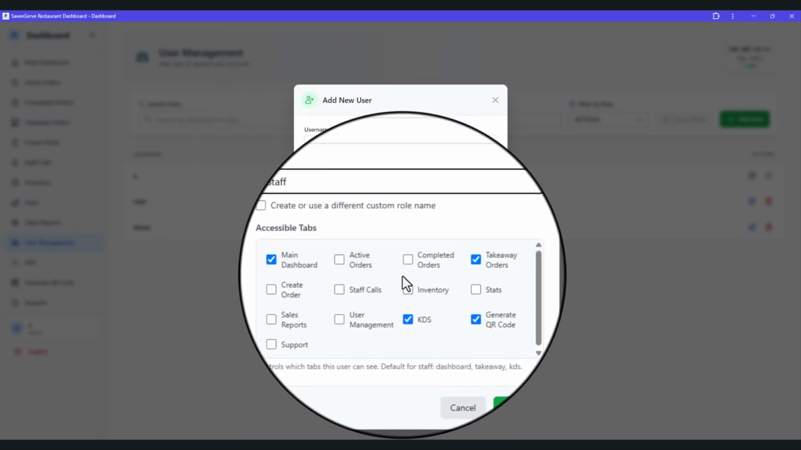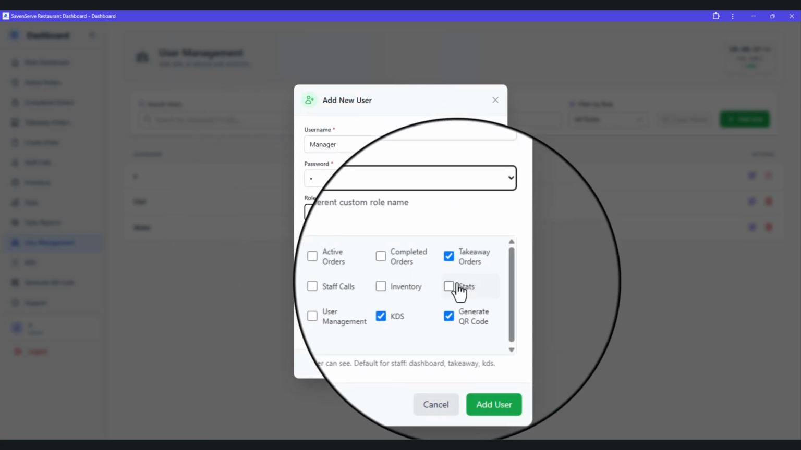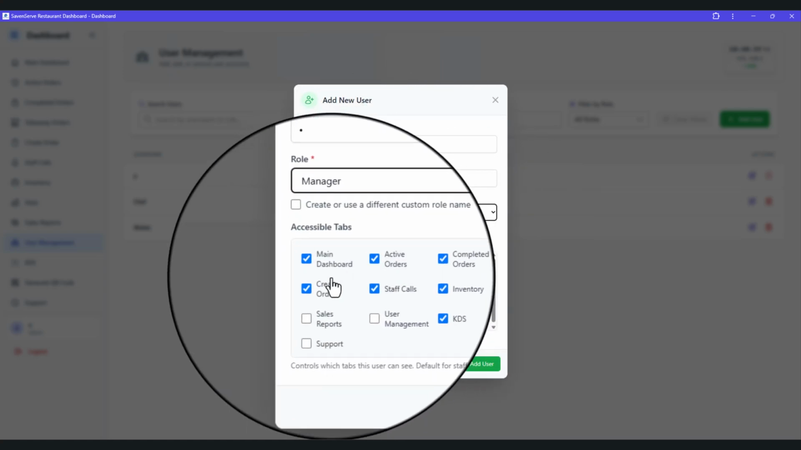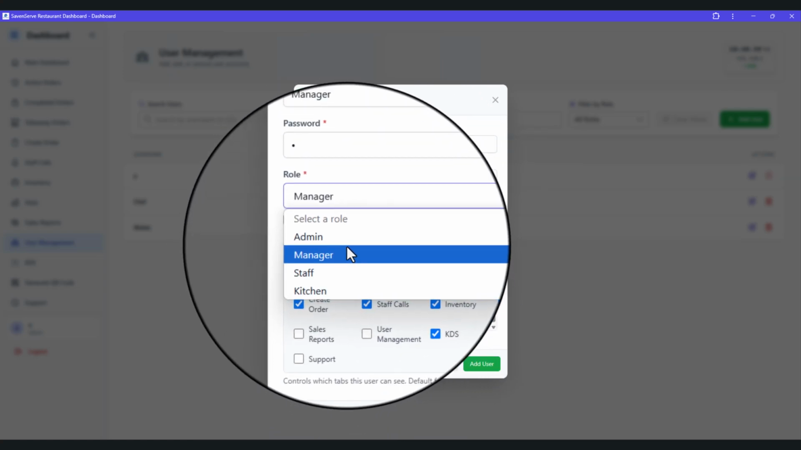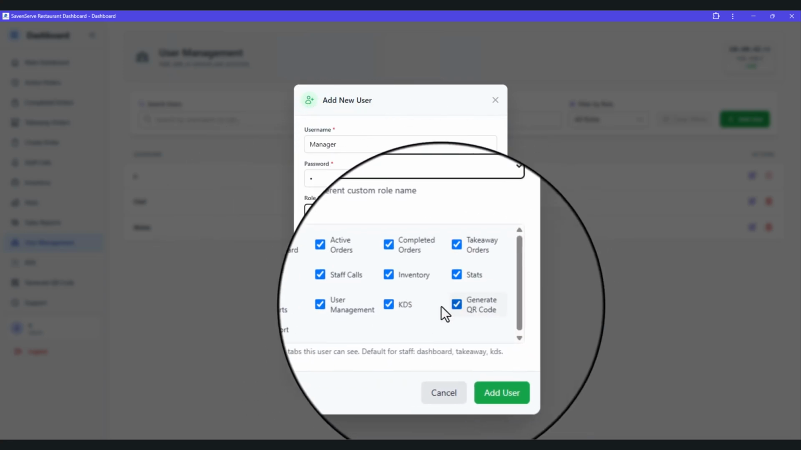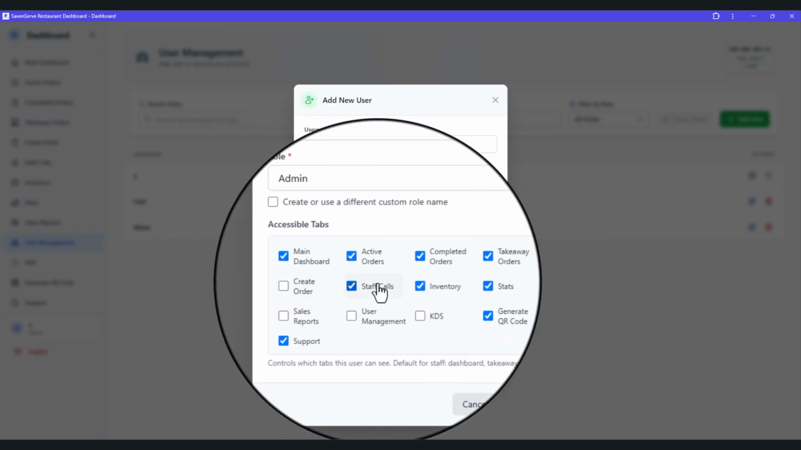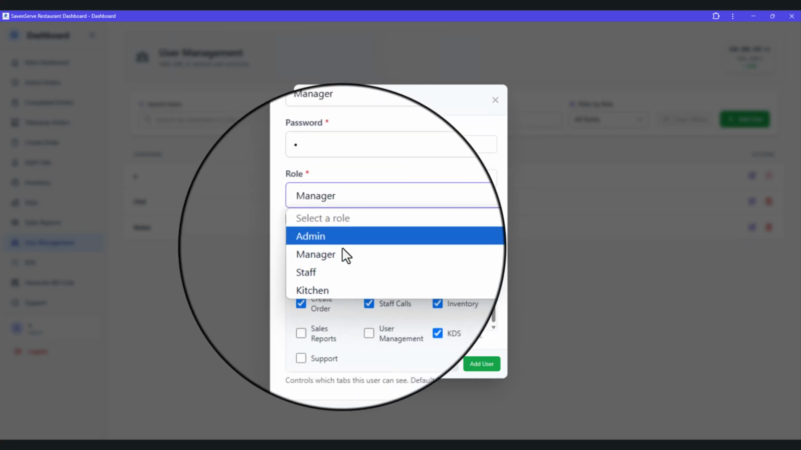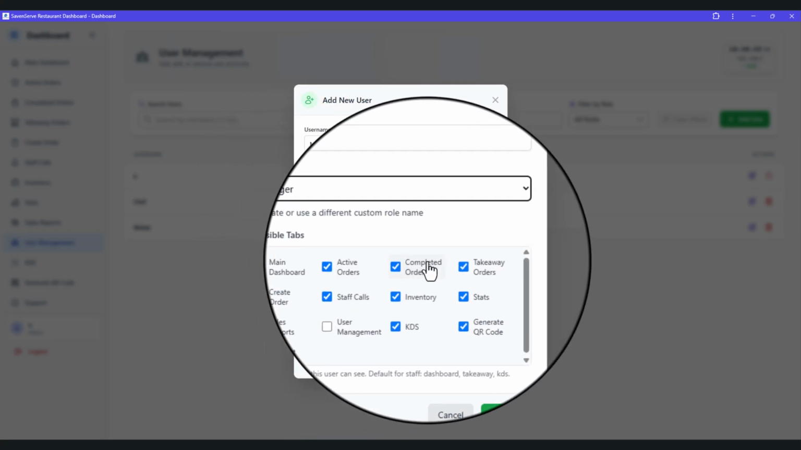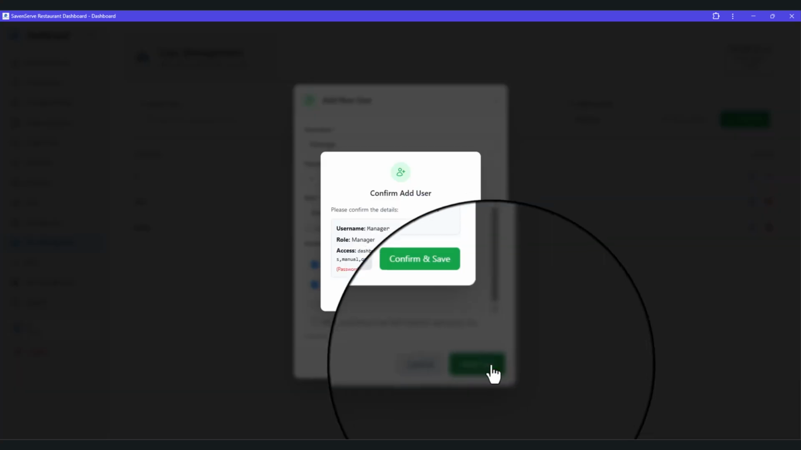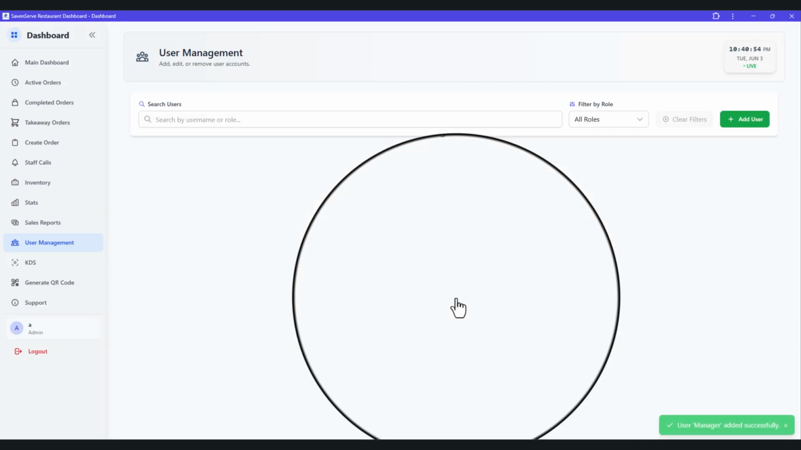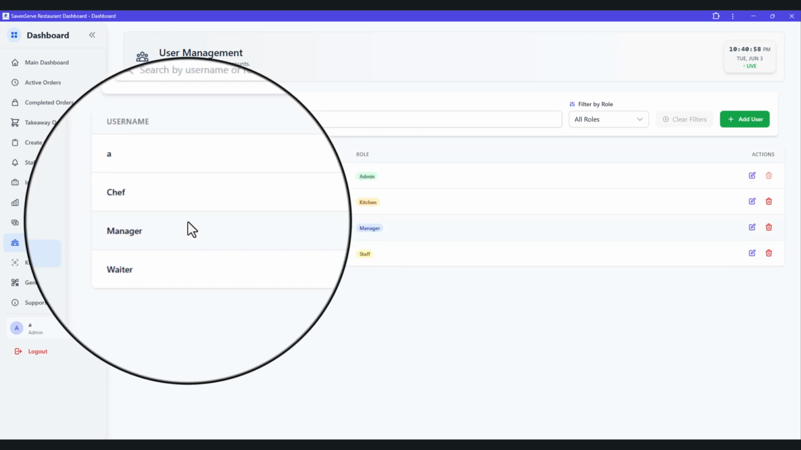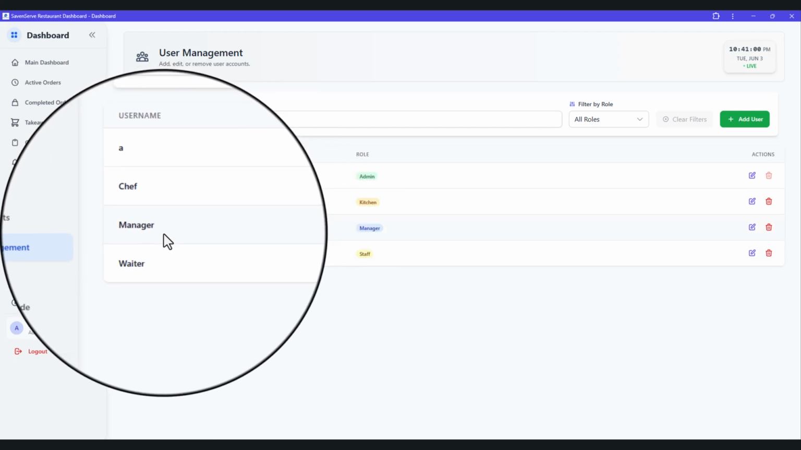For the staff, these are the tabs that can be accessed, and by the manager, these are the tabs that can be accessed, and by the role admin, by default, all the tabs are ticked. Check whichever tab is to be allotted and give it accordingly. So for manager, these are the allotted tabs. So we'll first add a user called manager. As you can see, we got the success message and the manager has been successfully added to the database.